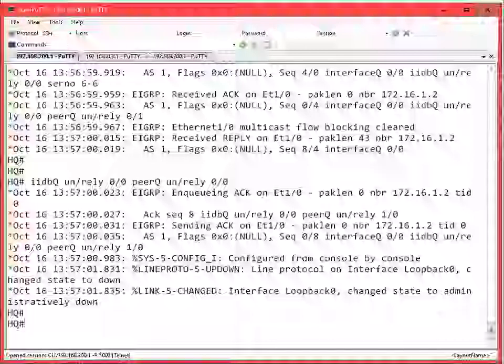I lost my successor route. Technically, I did not have a feasible successor, which means now I have to query my neighbors. So we sent that query over to BR1A. Then EIGRP uses that query. Obviously, we're trying to identify whether BR1A still knows how to reach that destination and so on.